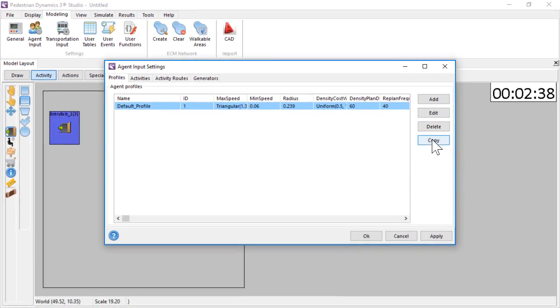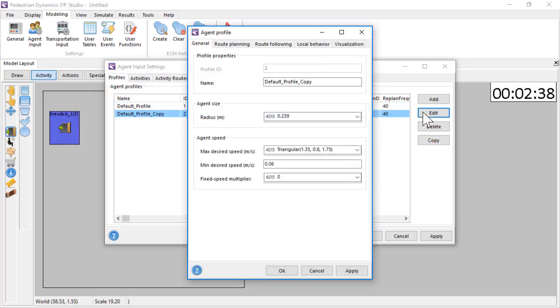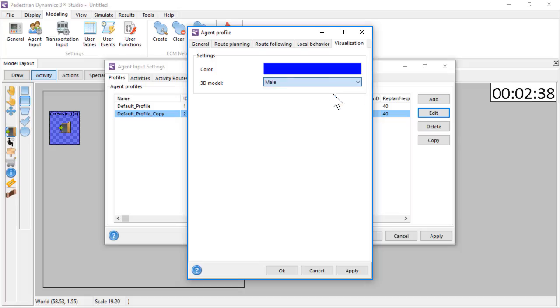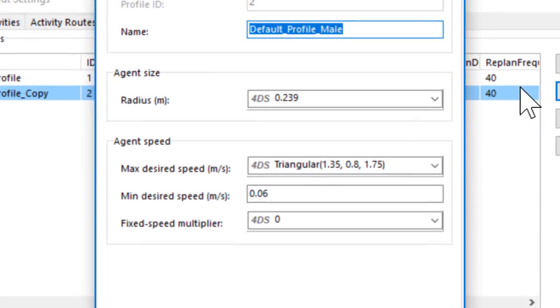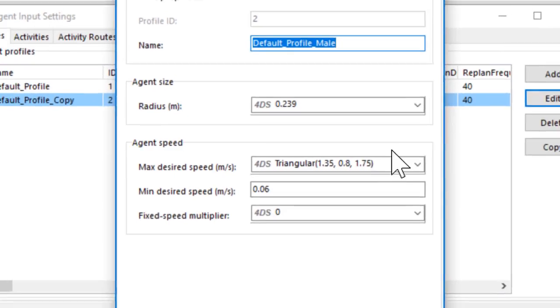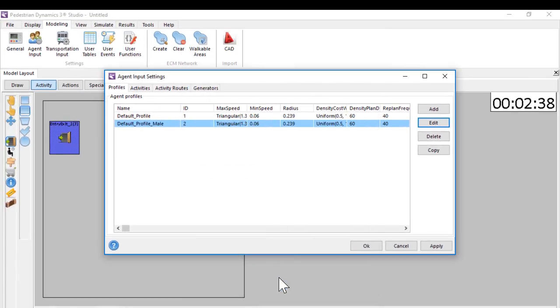On the first page, an agent profile can be defined. Think of commuters, shoppers, females, or elderly people. One important property of the profile is the maximum desired speed. If it is not too crowded, an average agent will walk with a speed of 1.35 meters per second, but the triangular distribution creates a spread such that agents with this profile will have a preferred max speed between 0.8 and 1.75 meters per second.